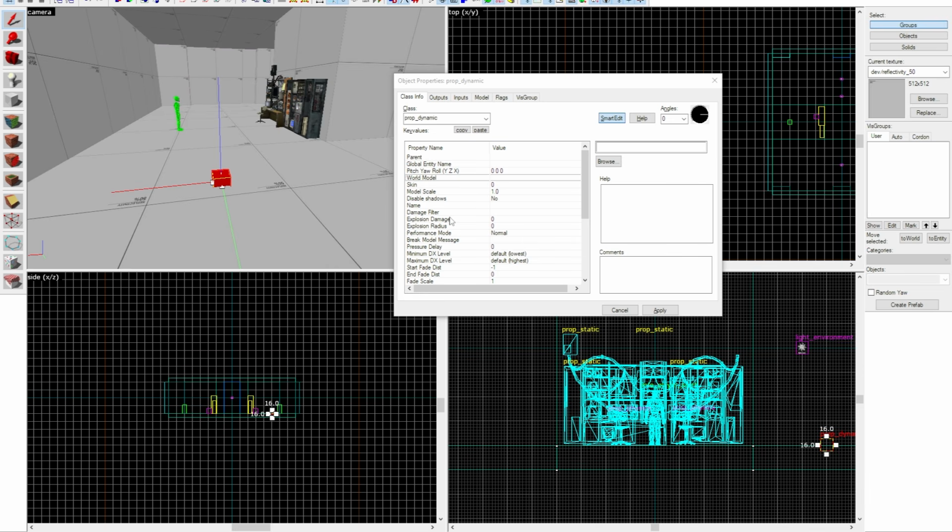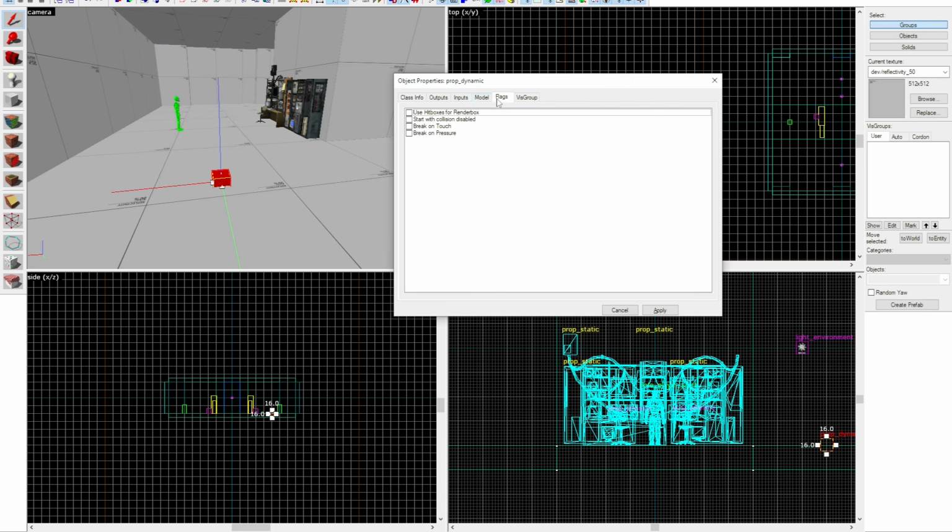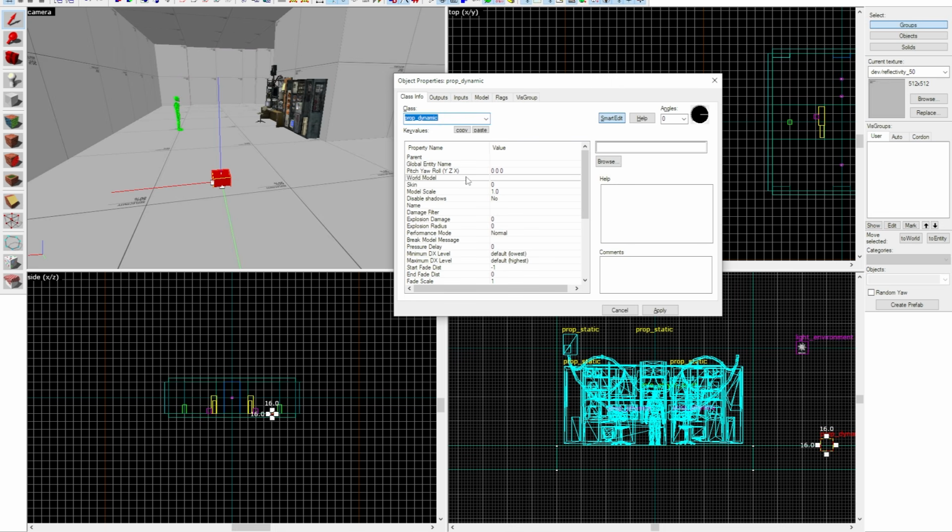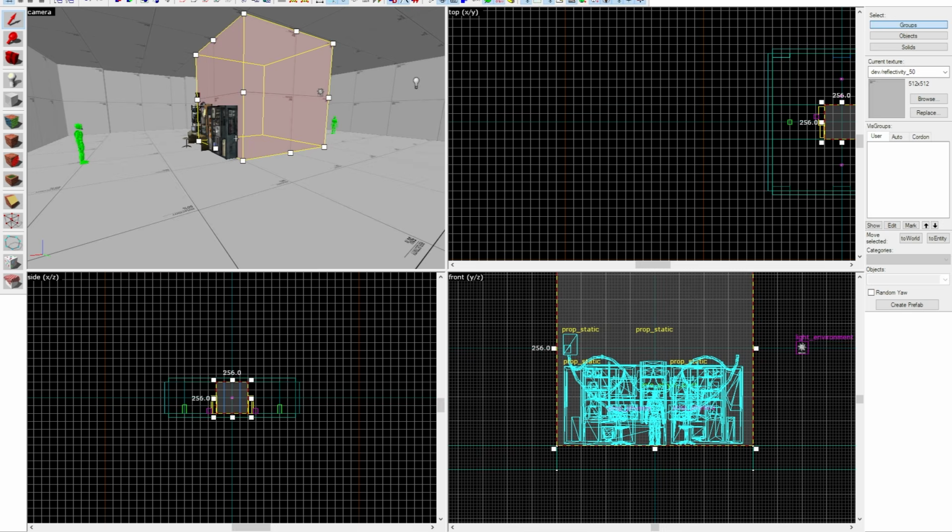Like on Dust Bowl or Gold Rush or any map that uses doors that aren't just brushes going up and down, it uses a prop dynamic, because that prop is tied to the door that opens up and down. So this is similar to prop physics, but it's more logic based rather than player based, I guess, in a way. But yeah, we're not going to be using that in this video.